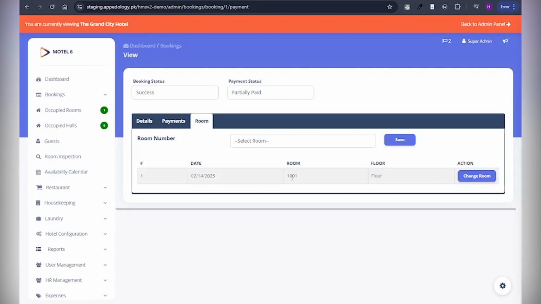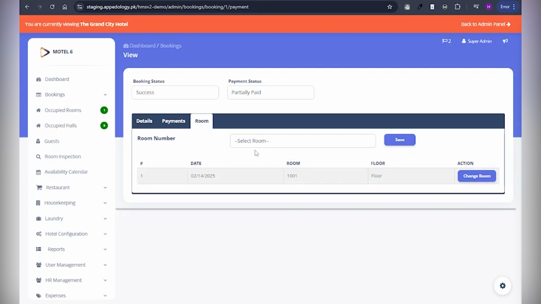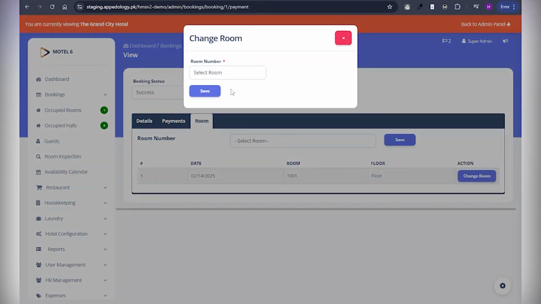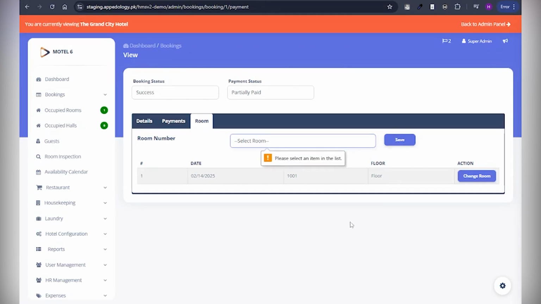So in case the guest has any specific requirements or requests and they want a different room for any reason, this section allows us to change the room. Here will be listed all the rooms that are available, and you can change their room reservation, customize them, and then save. From here you can change the room and then you will save their reservation.